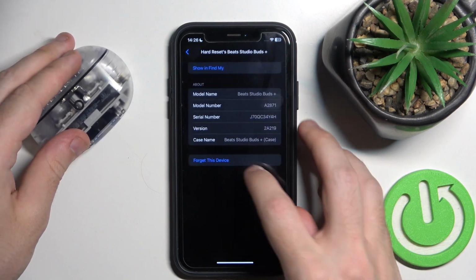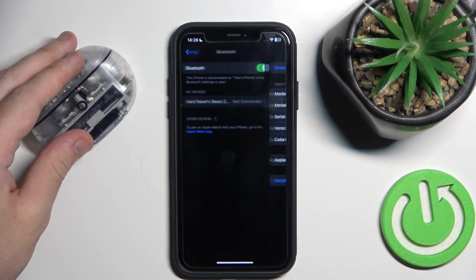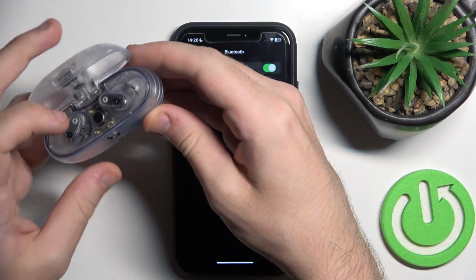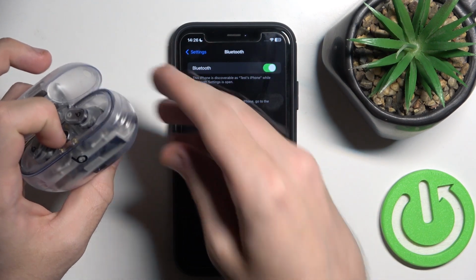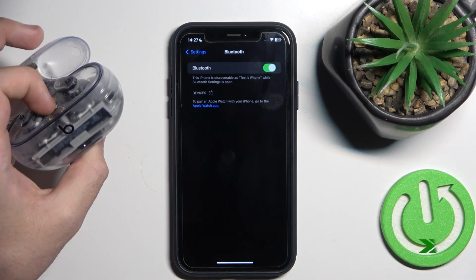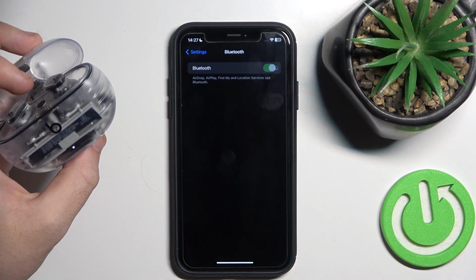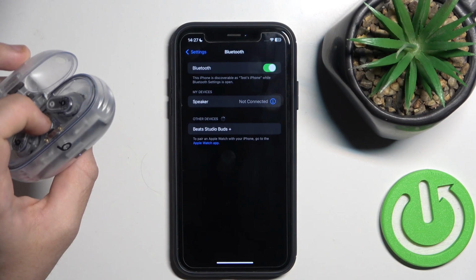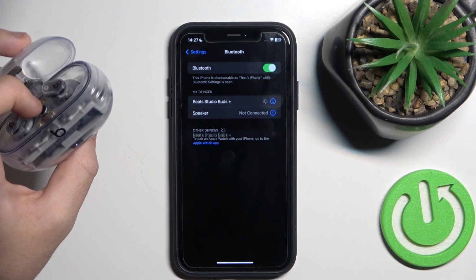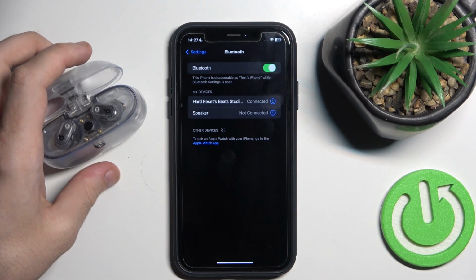Click on your device, forget this device, forget device, and again. Now open the case and again press and hold for 5 seconds to enter pairing mode. Sometimes turning Bluetooth off and on again can help you find the device faster. Then click on your device and we did it.